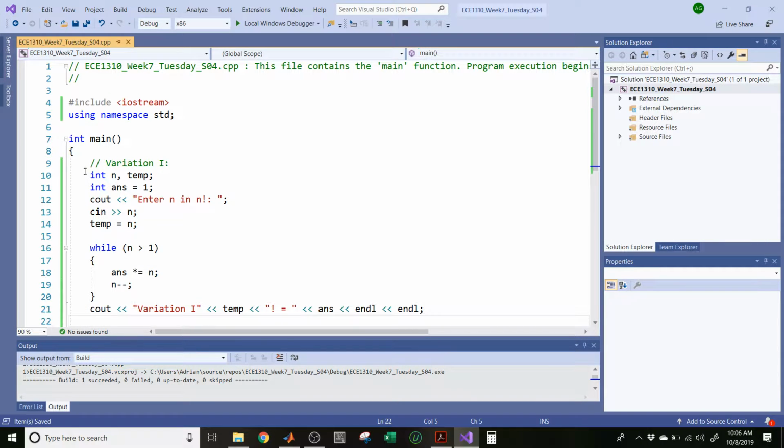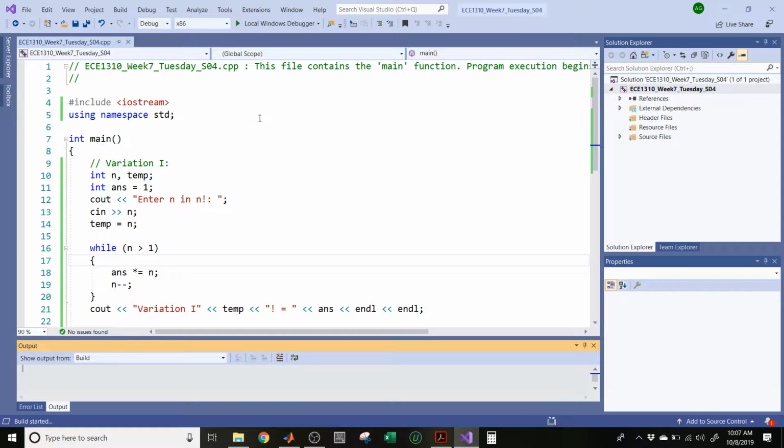So again, n is our number, but we're going to decrement it by 1 every time we iterate until n is greater than 1. Okay, we cannot let n go to what? 0, right? Because if it goes to 0, then everything multiplied times 0 will be 0, right? You have to be careful on that. So that's it. Let's run without debugging.